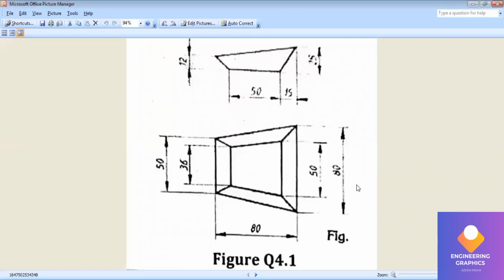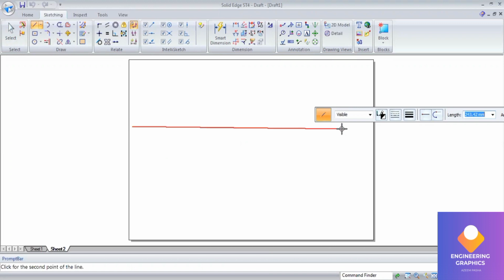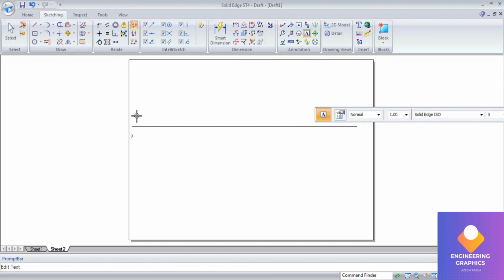Good morning all. So in this problem we have to construct the development of this truncated tray, or an inclined tray, I can say. The same way, I'm going to construct the top and front view of it. First I'll be constructing an XY line here, marking VP and HP, and drawing the top and front view with the dimensions, so it will be easy for us to construct later on.